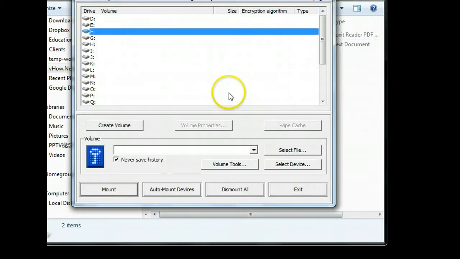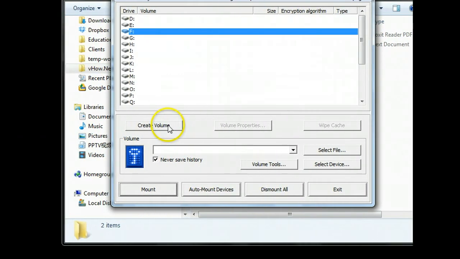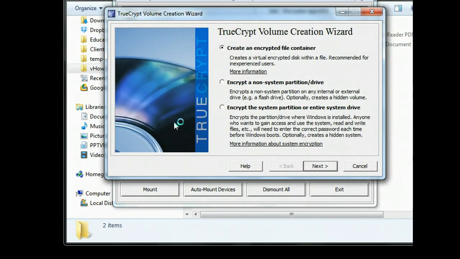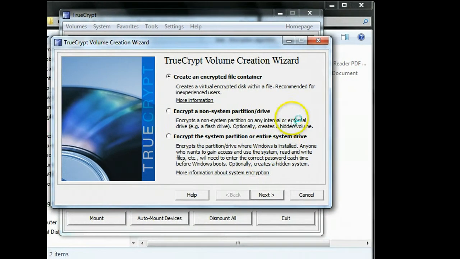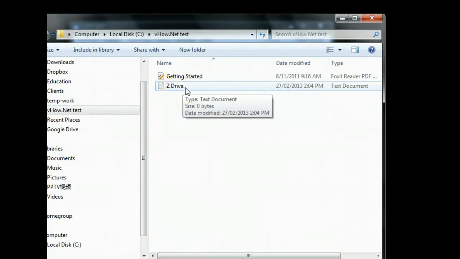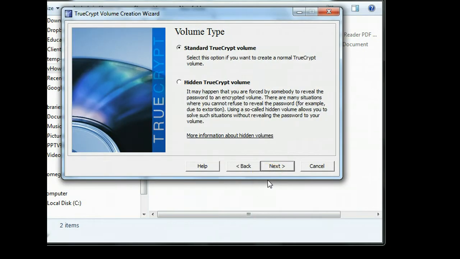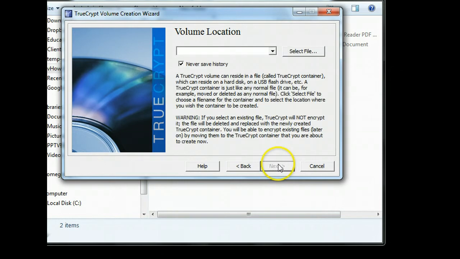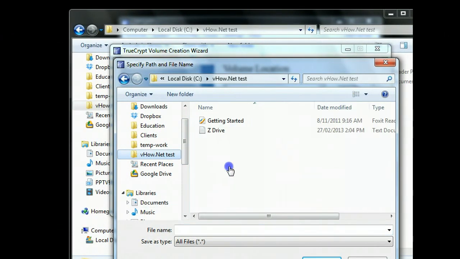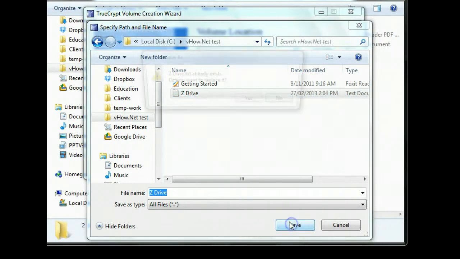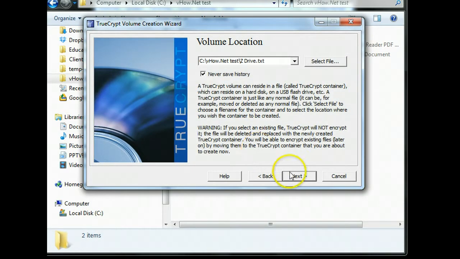For TrueCrypt, you need to create the virtual disk through the file. So in here, just say create a volume. Each disk we call a volume. Now select create an encrypted file container. So this Z drive file, we can use as a file container. I'll just go next. Standard volume, go next, and now select the file we just created. Click this Z drive. It already exists, do you want to replace? Yes. Now go next.